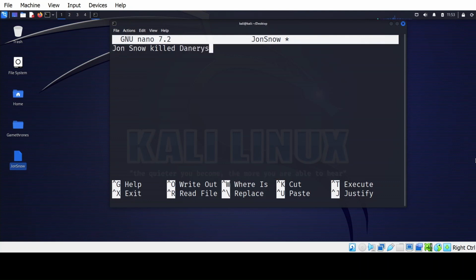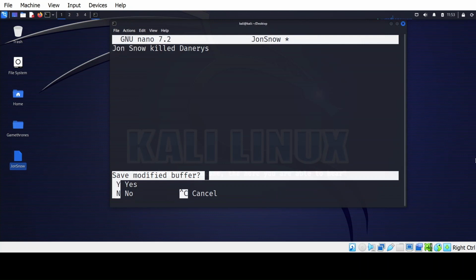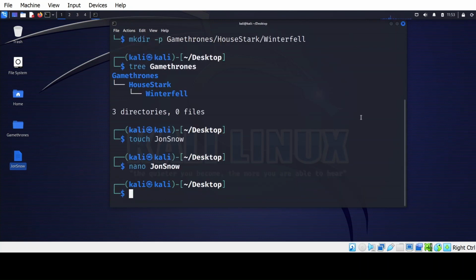Jon Snow, this is some random text that I added. Okay. Now you want to move this file, or maybe you want to first copy this file into this Game of Thrones folder. How to do that? It's simple. First, we will learn copy and then we will learn how to move that.